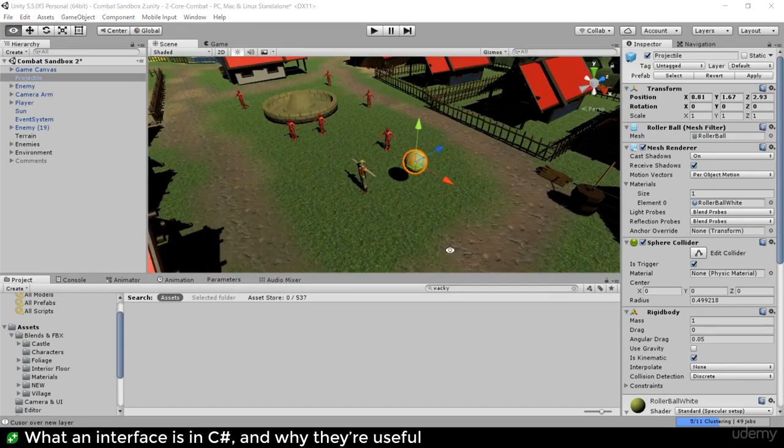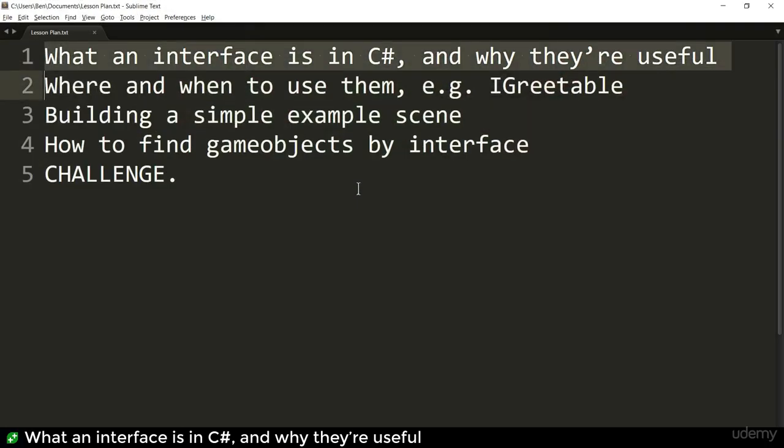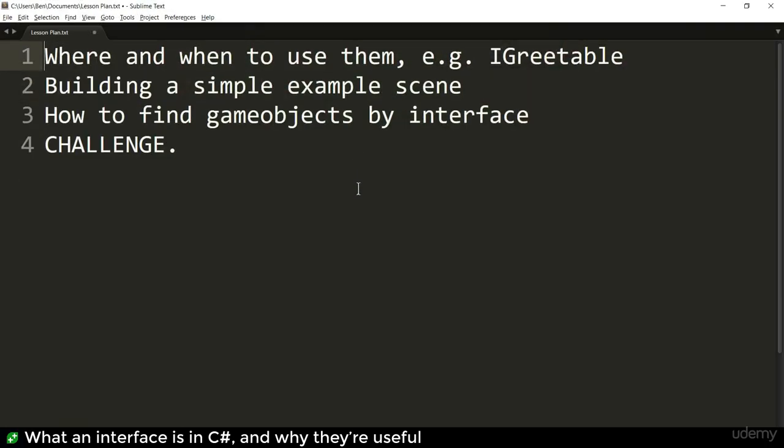Cool. So how do these interfaces work? Well, they're going to be very useful because we're going to be able to not change the code on the projectile when we want things like players, dead enemies, windows, anything to be damageable. Where and when do we use them? Well, we may be making something greetable, which could be an NPC or something like that, but in our case, we're going to make something damageable.